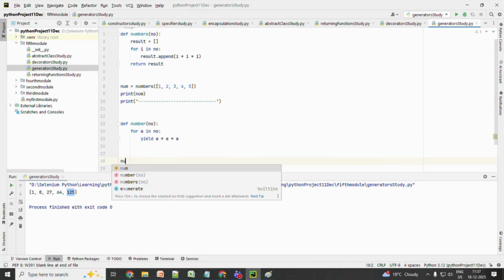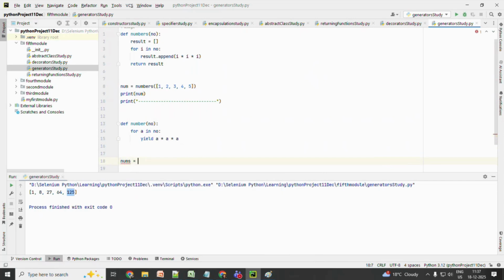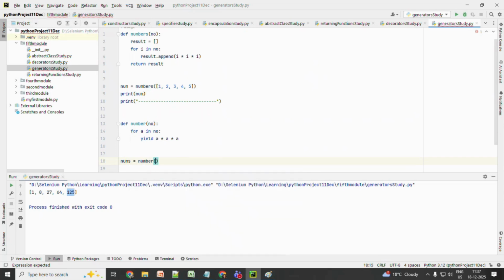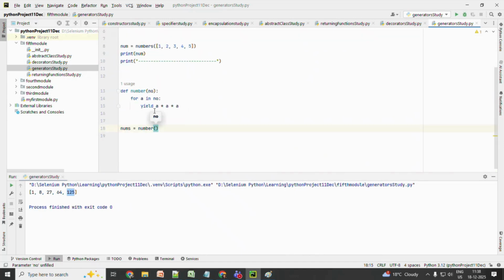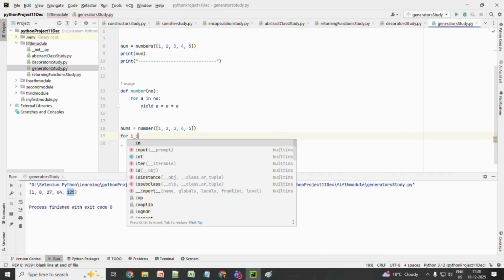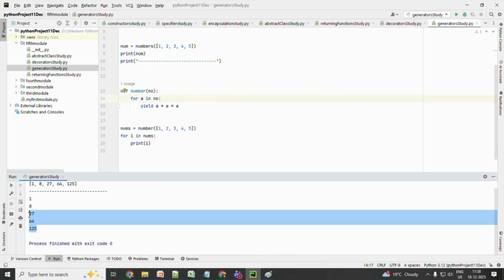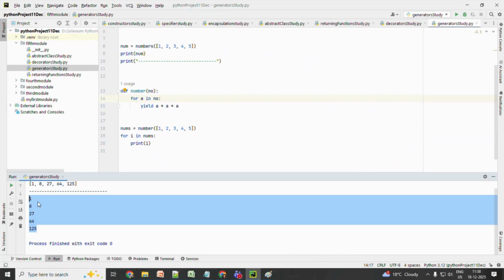Now I say nums equal to number. That is numbers. I have a different function. Again, I will just pass the same thing. And say for i in nums, print i. Now if I run the code, you see it will give me the result in a different way.